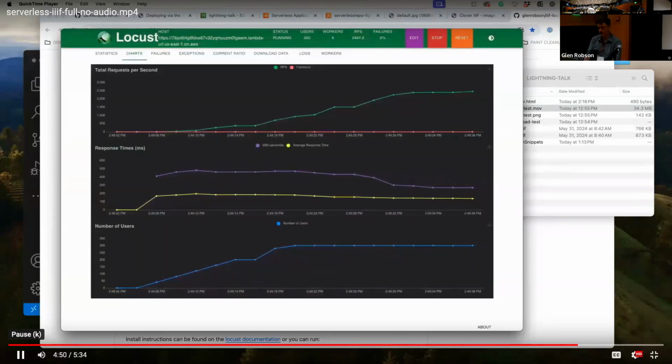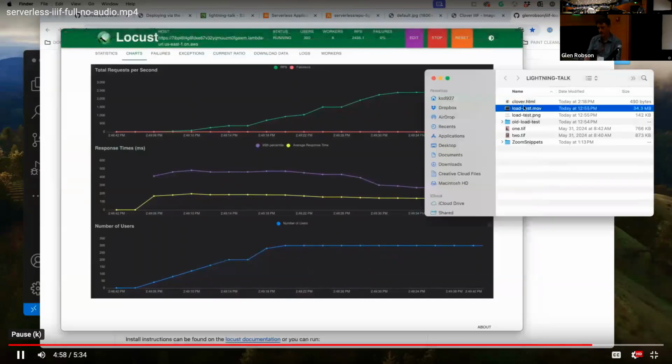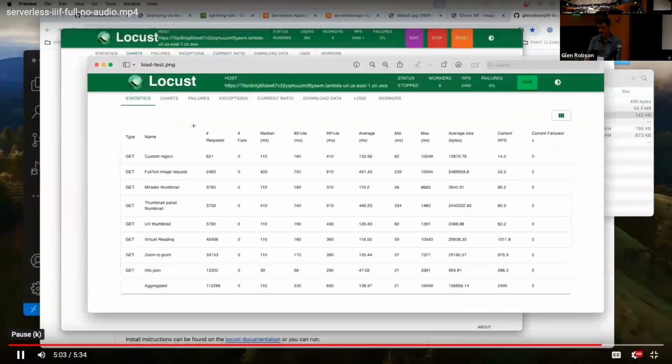I'm not letting this run to the full minute in the interest of time, but if you do any quick statistics up there, you get this report of the statistics for the run, and you can see that in the minute we served over 112,000 requests, with 0 fails, 0 errors. The average request is just like 128 milliseconds. So I feel like serverless IIIF passed this load test with flying colors.